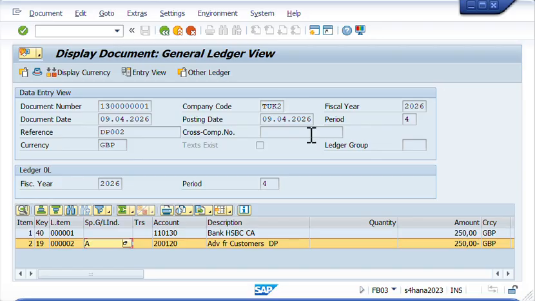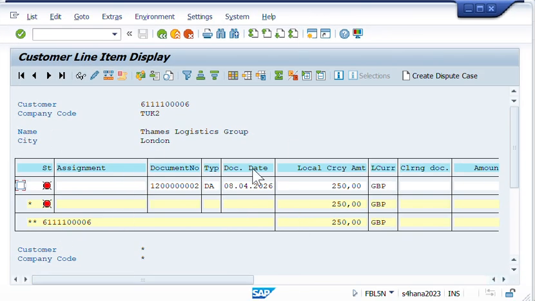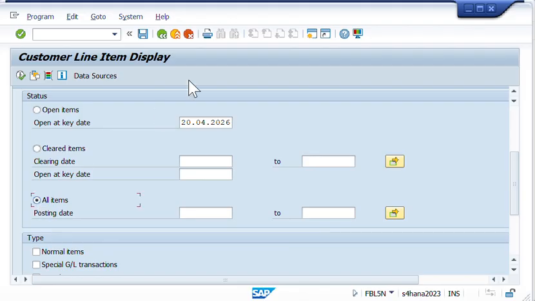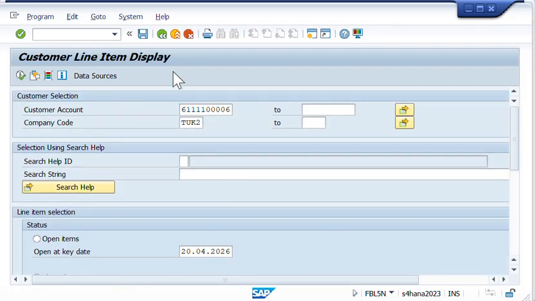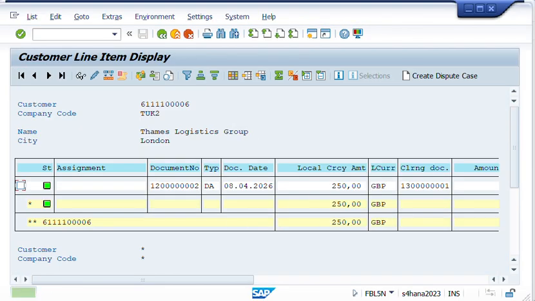Okay, let's check it in our report. Let's go back to FBL5N and let's first check all items and then the noted items. Let's see, our customer is correct. Okay, execute. And as you can see here, our down payment request has been cleared.